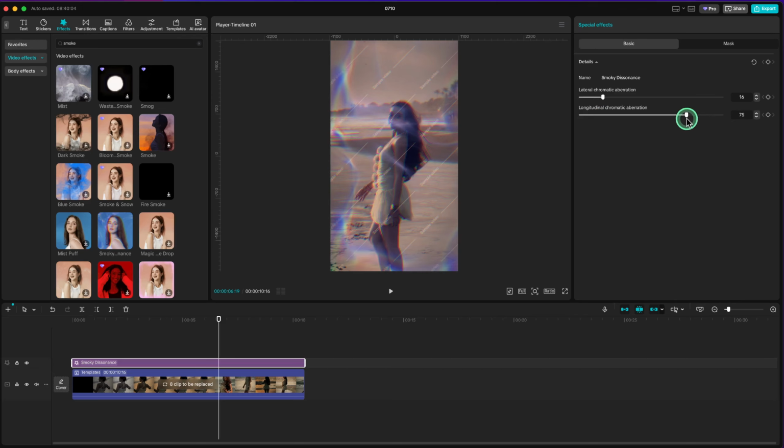Now let's move on to applying a smoke overlay effect in Canva. Start by opening Canva and creating a new video project. Once your project is set up, import the video or image you want to work with. Just like in CapCut, ensure your file is fully uploaded before you begin.